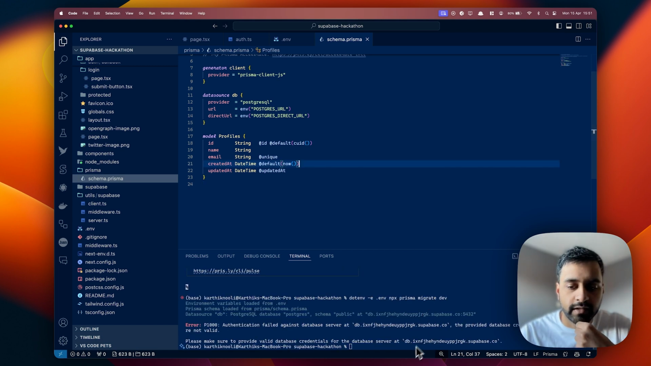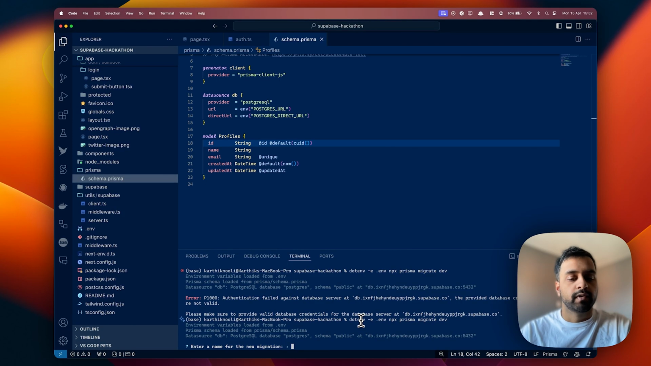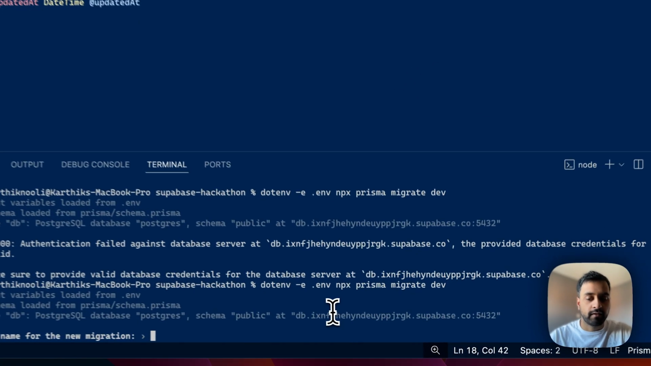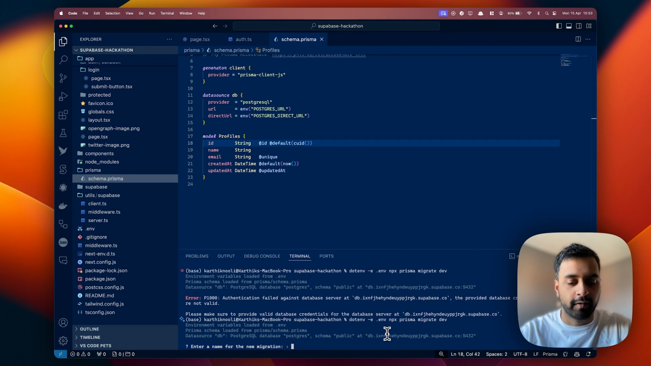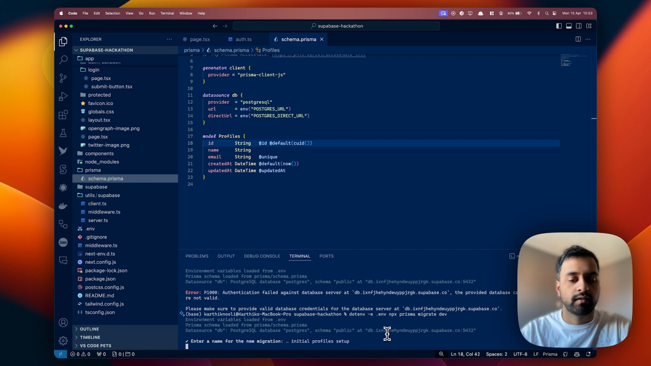Okay, so there seems to be an issue with the credentials I've given for the database. Let me have a fix and I'll get back to you. Cool. So the issue there was I had forgotten to type in the password for the direct URL. So if you just make sure that that's all correct and you put your password in, then you'll be fine. You hopefully won't run into the same issue that I've run into. So initial profiles setup.